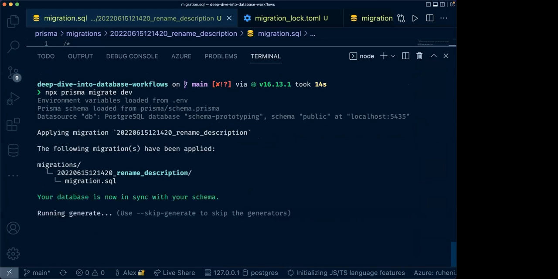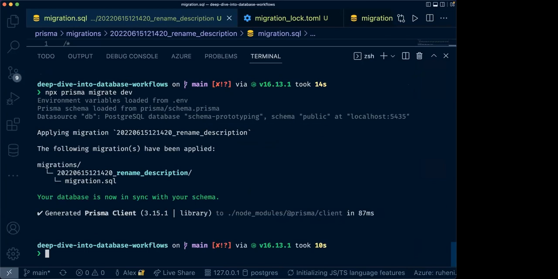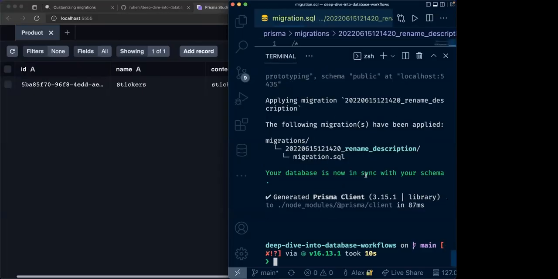And it worked live. That was unexpected. I'm proud of myself. So cool. So that way we've seen that we've been able to rename a column without data loss. And that's the power of customizing migrations, it enables you to do that.